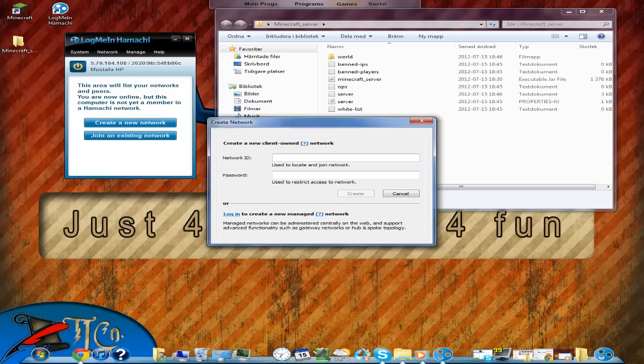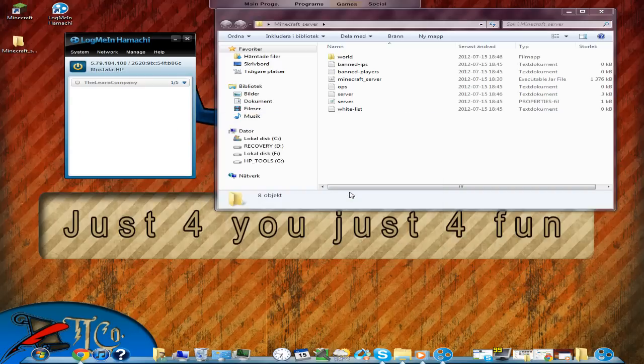So select the network ID. Let's try the Learn Company. You need to select something that no one else has. So this password 123. Keep the password simple so other people can easily join you. Create, and there we go. We have our the Learn Company server.